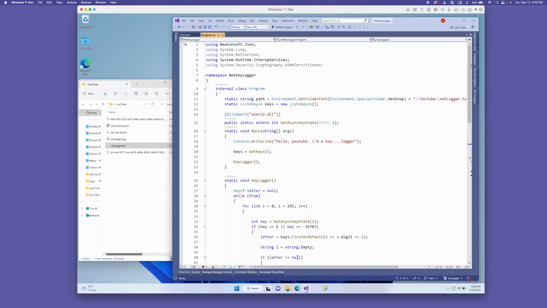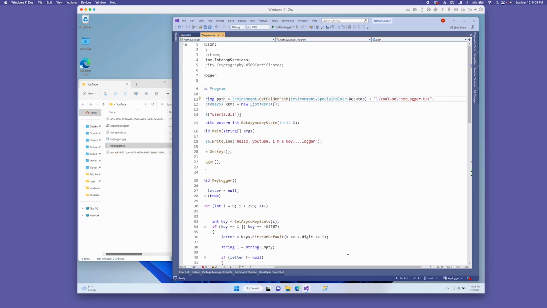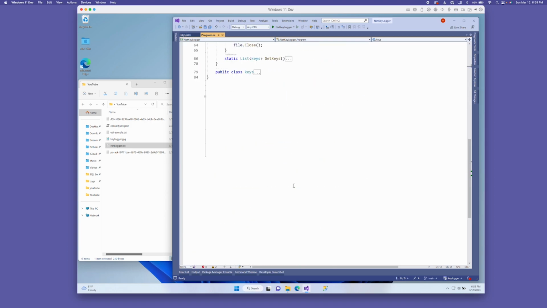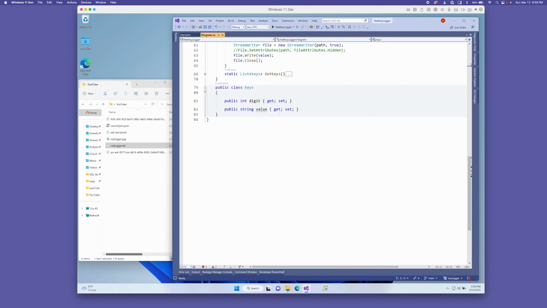As you can see here on line 11, it's just saying where you want the file to be saved. So it's on the desktop, YouTube, and that's the file name. The next line, I have a custom class here called keys. It's just a list, and I'll show you what that is. It's just a simple class with a digit and a value.